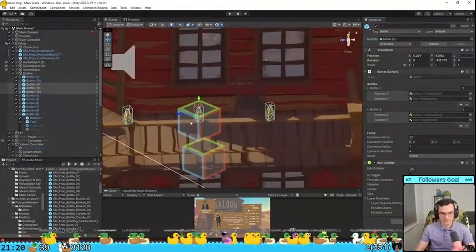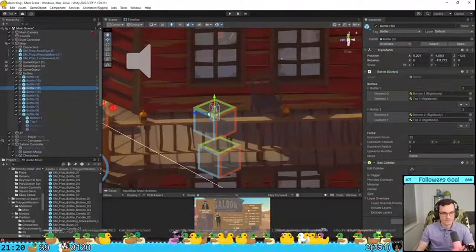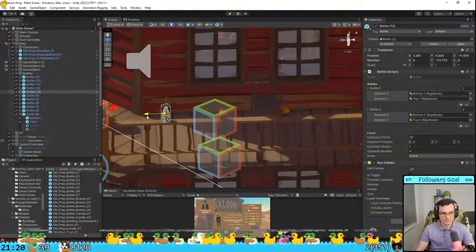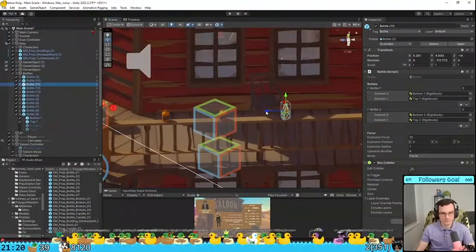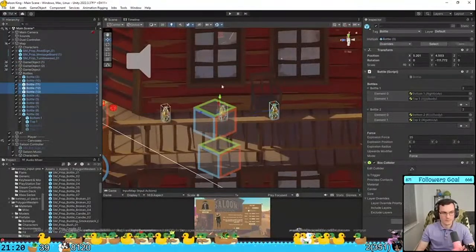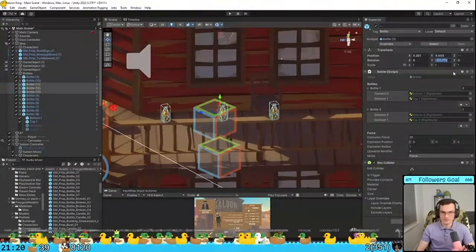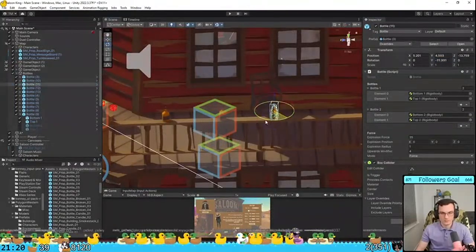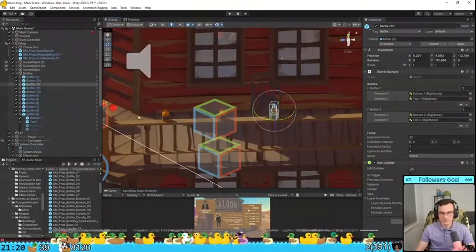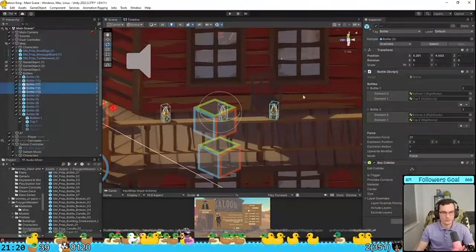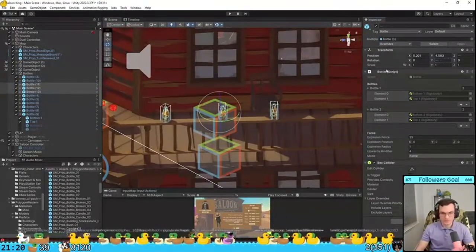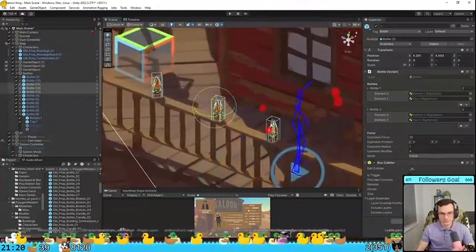Okay. And now give it a random rotation. Yeah, just give it a random rotation. Random from 0 to 360. There you go.